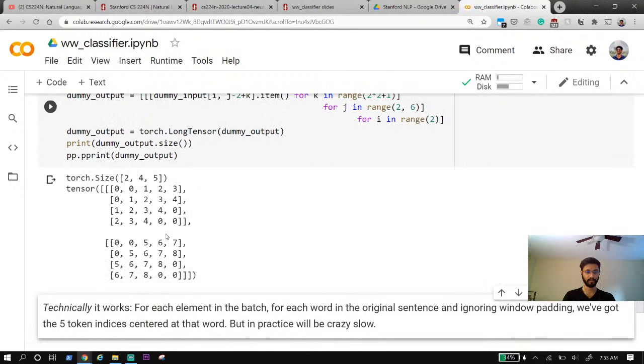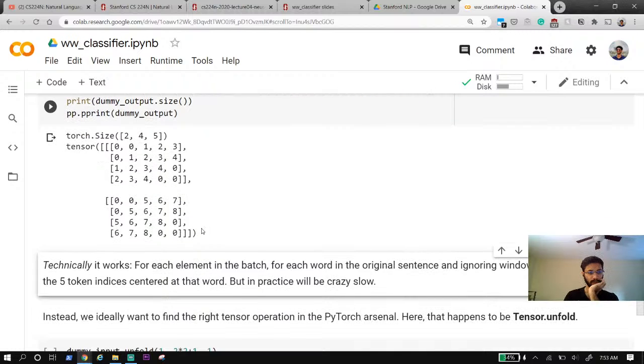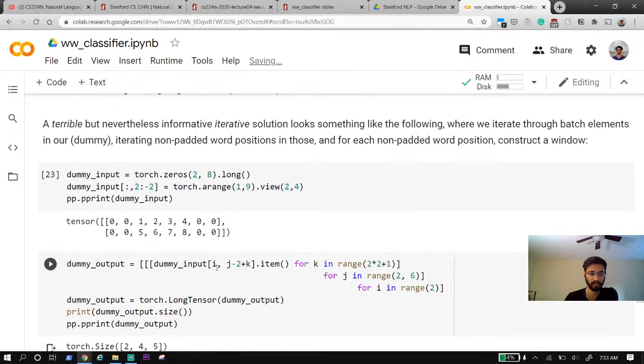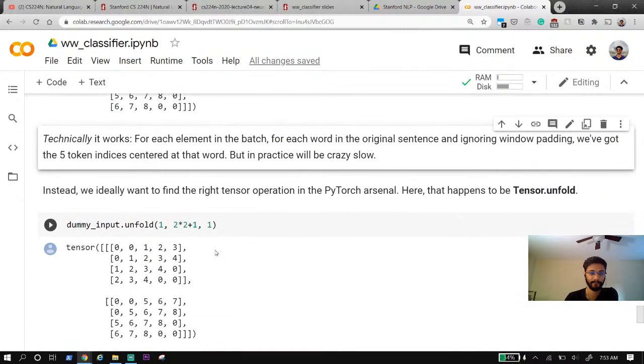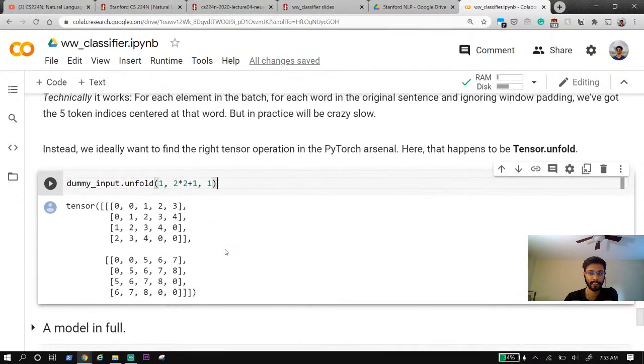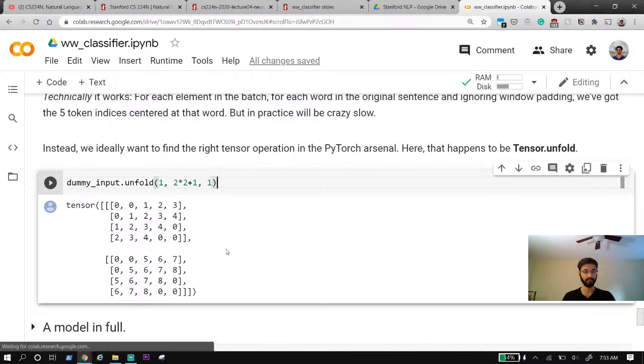Yeah, I think obviously we have to spend a lot more time in understanding why we're doing this. For each element in the batch, for each word in the original sentence and ignoring window padding, we've got the 5 token indices centered at the word, but in practice will be crazy slow. Tensor unfold, okay.